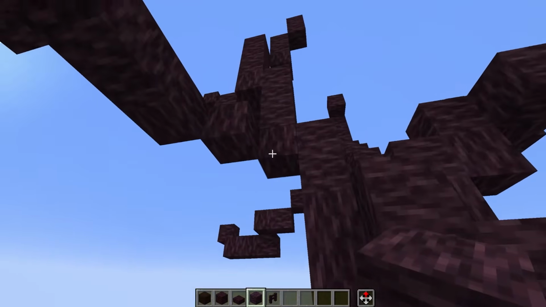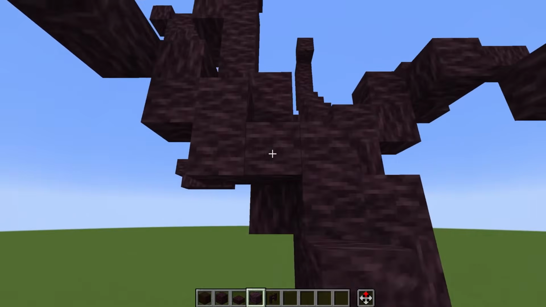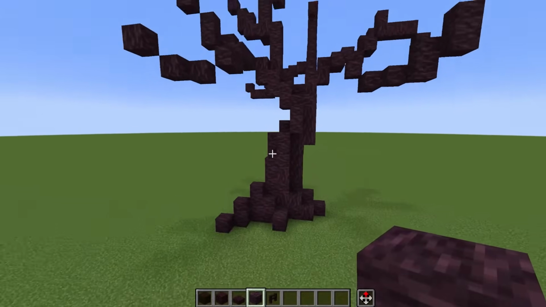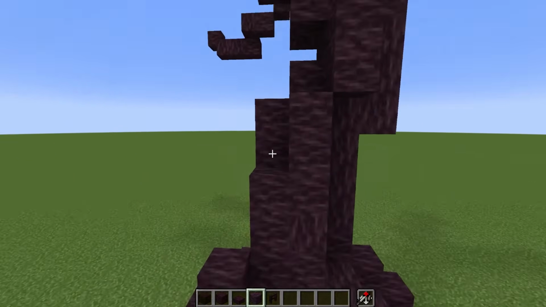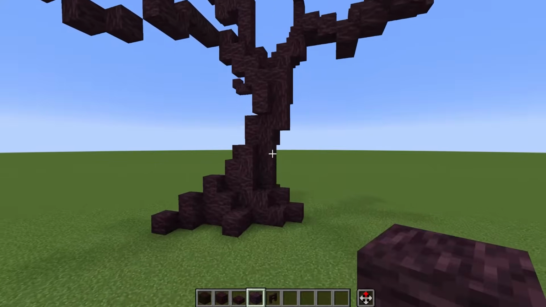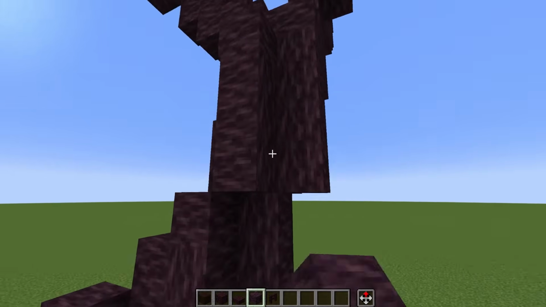I think I need more of a twist here, so I'm going to bring this down and bring this part down. So I want this tree to twist a little more right there. And we can bring everything else down with it.